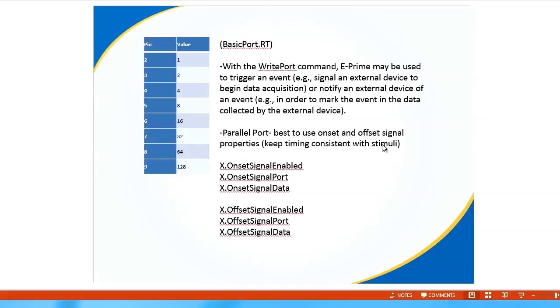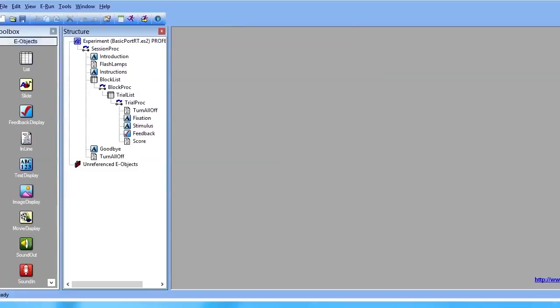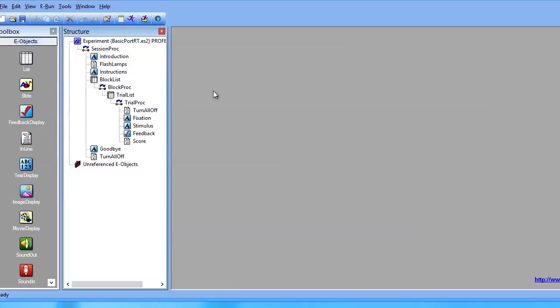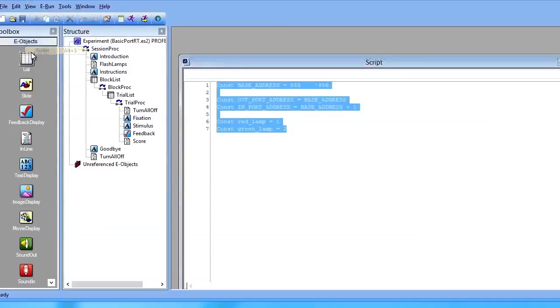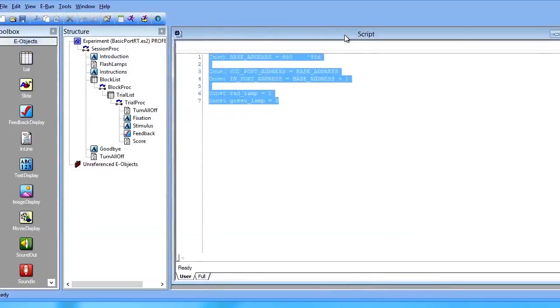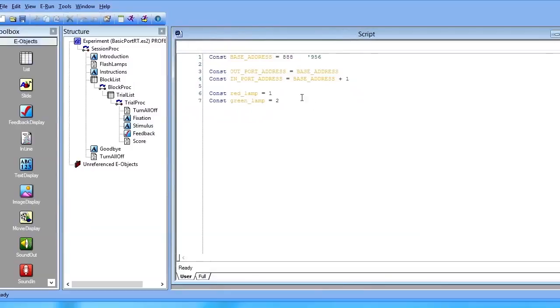Before I go into the details of this slide, I want to open up the basic port sample experiment that we've sent with your materials. This talks about bit to pin mapping. Following the documentation, we recommend sending the signal to the port by setting the onset and offset of the signal properties. First we're going to look at the view and the actual user script that we recommend, first setting the constant.